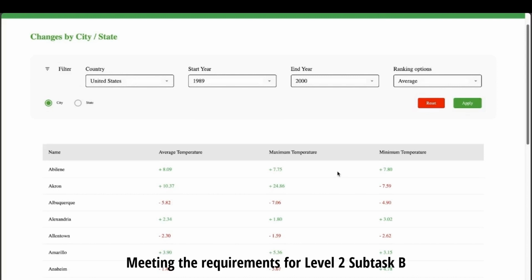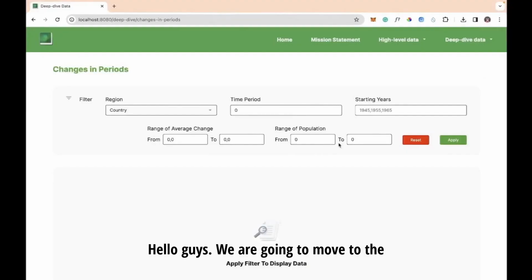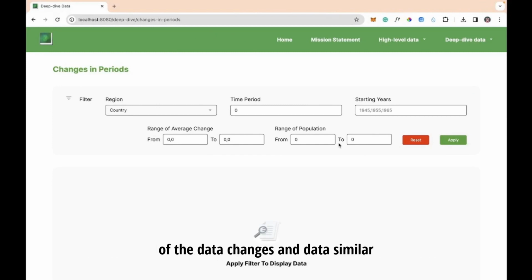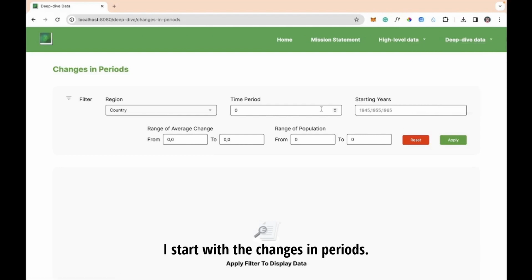Now let's move on to Level 3, which is Deep Dive Data. Okay, hello guys, we are going to move to the deep dive session. In this session, we aim to empower our users with a comprehensive view of data changes and data similarity across different regions and time periods. I'll start with the changes in periods. This segment focuses on comparing the differences of temperature changes across time periods.